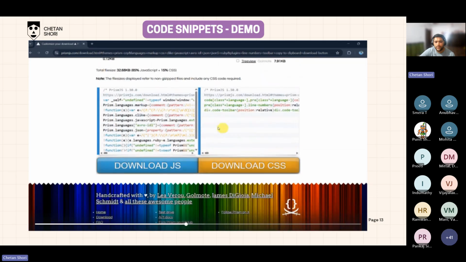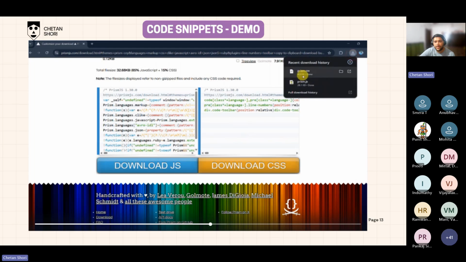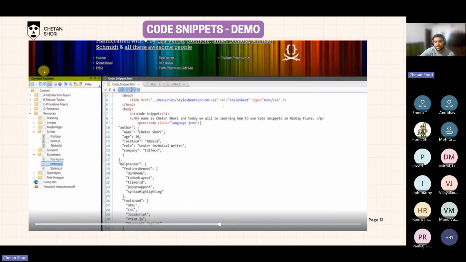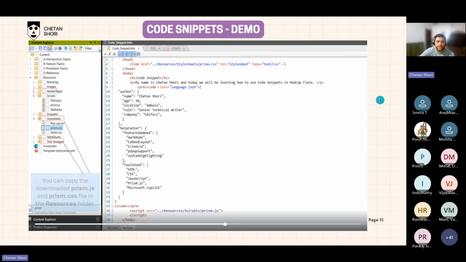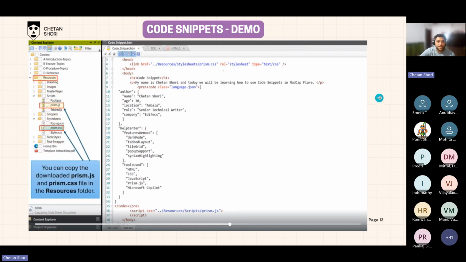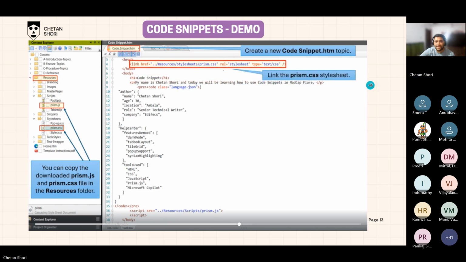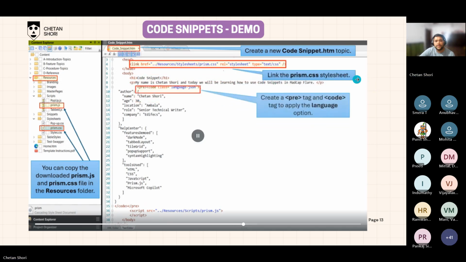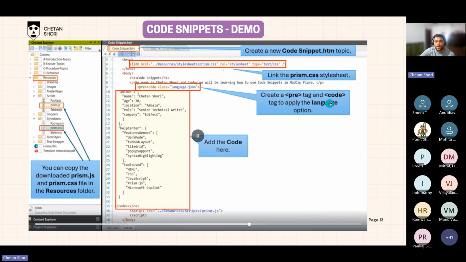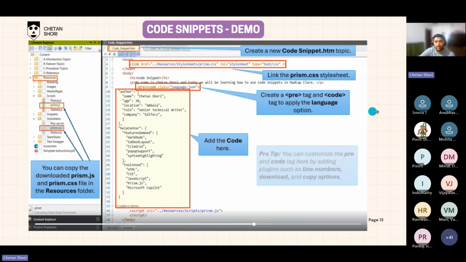Then simply what you get is a download JS option and a download CSS option. You can just click on it and it will download the JavaScript and CSS files for you. Now you don't even need to be familiar with coding, or use AI. You can just copy paste those files into your resources, create a new topic, link your style sheet, and add a pre or code tag where you can add the language option.